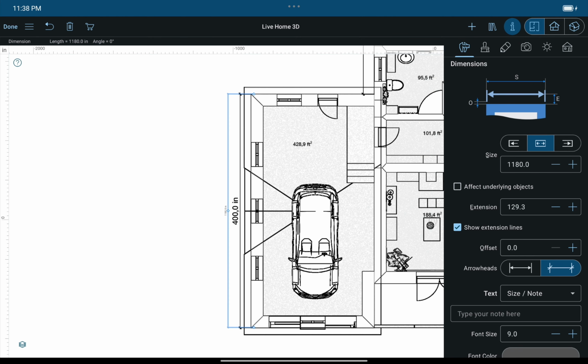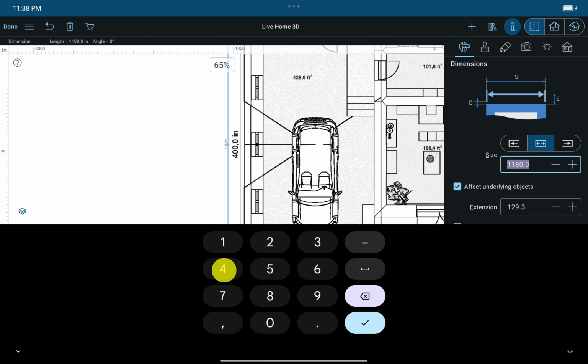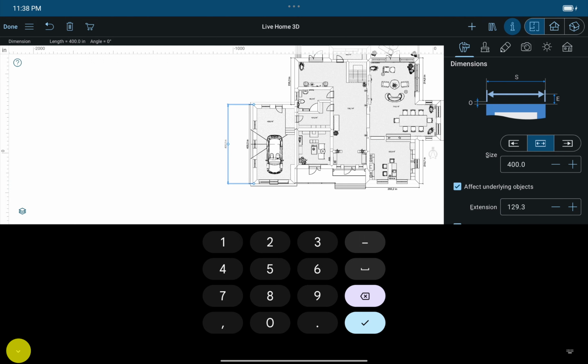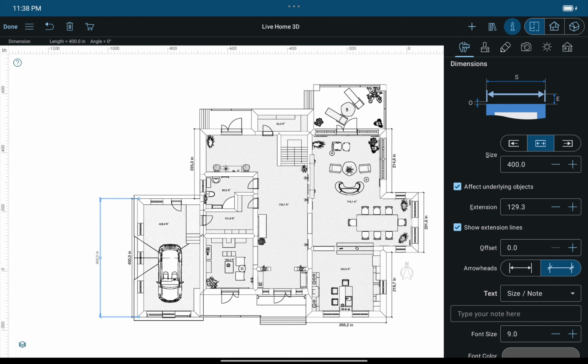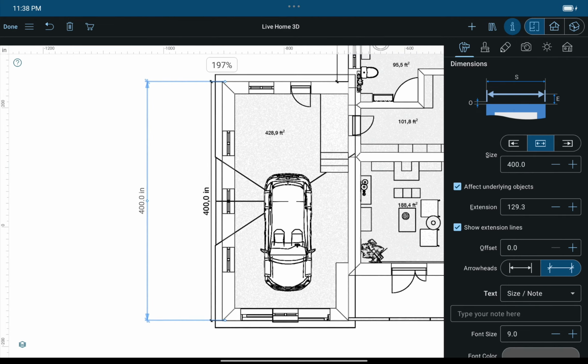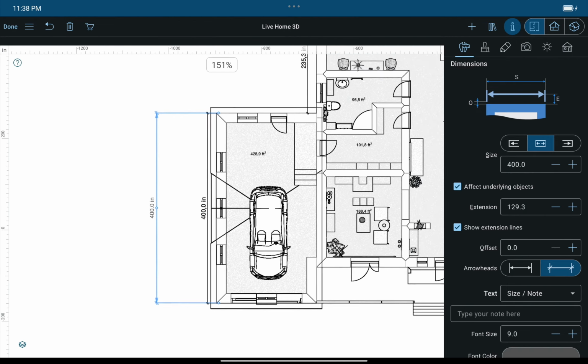Next, activate the Affect Underlying Objects option for the Dimension tool in the inspector. This allows us to resize the image to match the project's scale by setting the size of the Dimension tool to that of the dimension mark in your floor plan image. Now the floor plan and the project are perfectly matched.